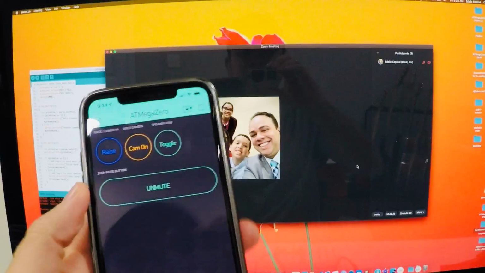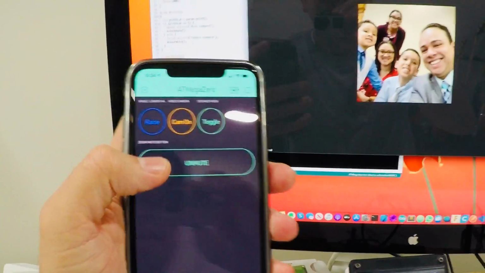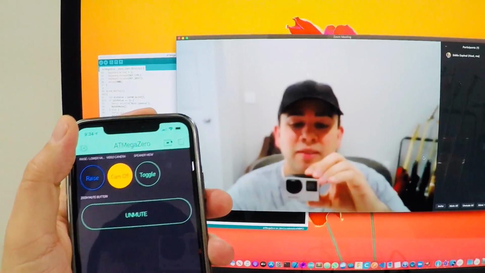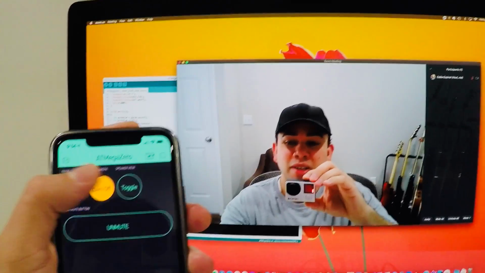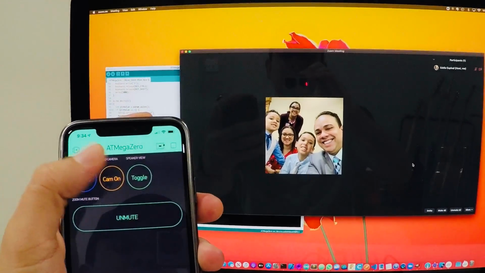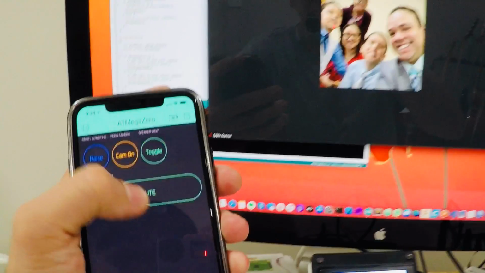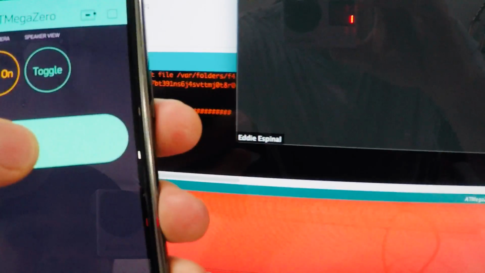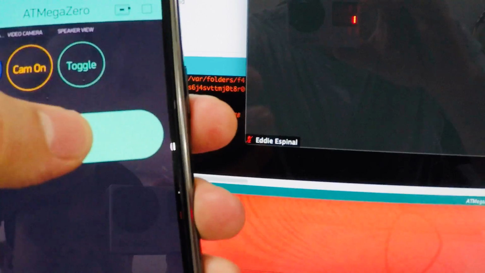So this is the app. So notice when I click the camera, you see the camera comes on, off. I can mute. Let me just show you in these corners. So you'll mute me, you muted me.